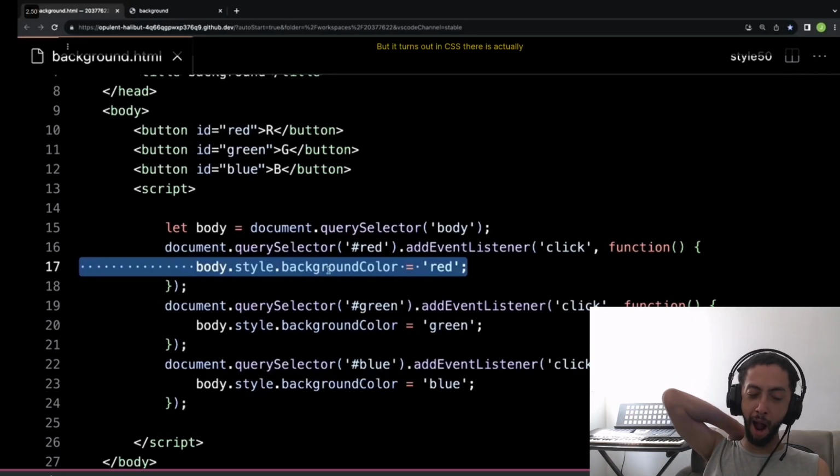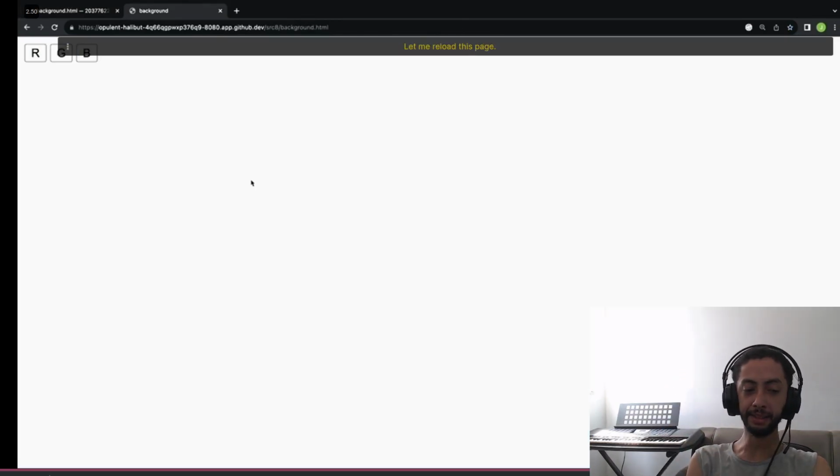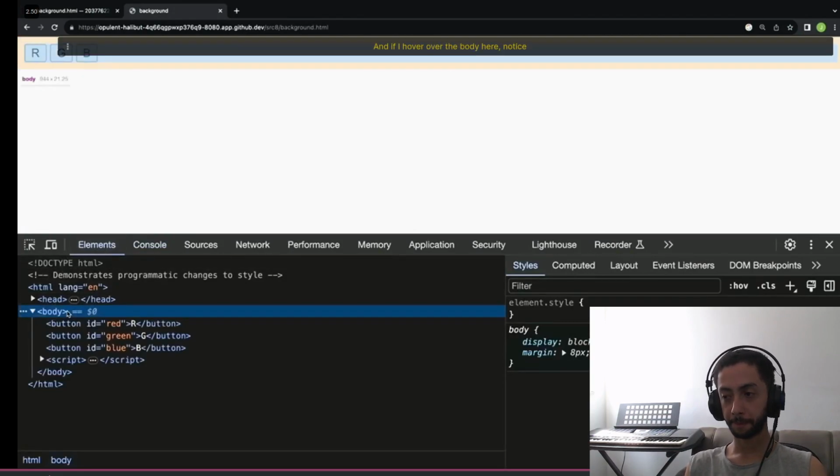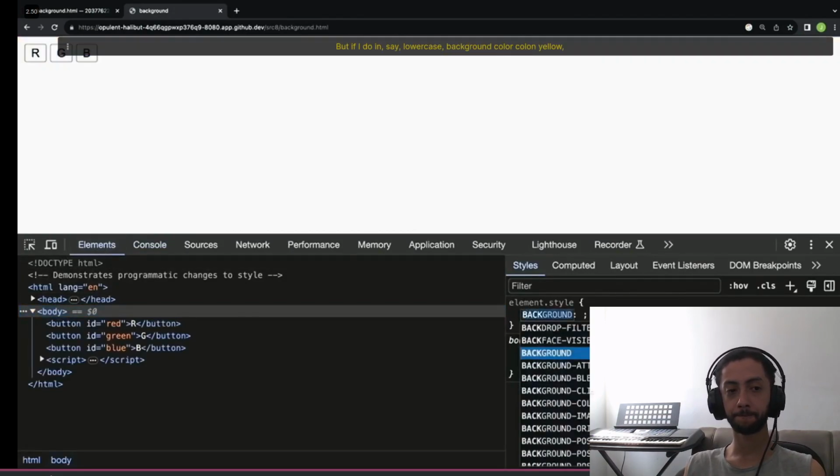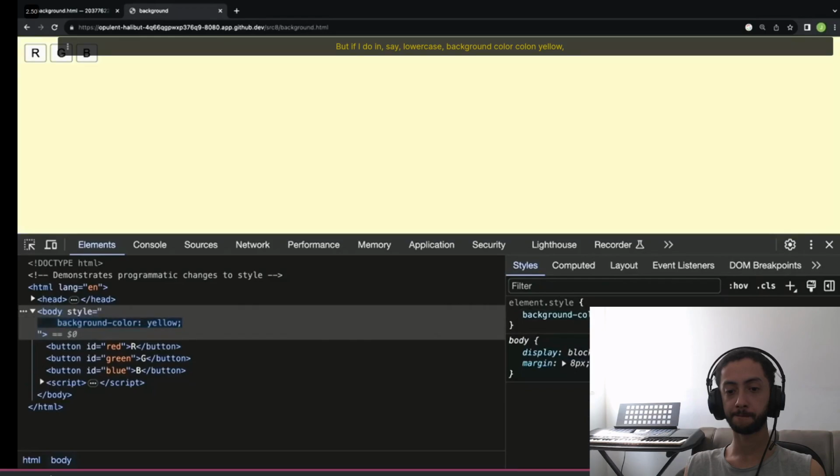So what's going on here? We didn't see this earlier, but it turns out in CSS there is actually a CSS property called background-color, and I can show it as follows. When we reload this page, open the browser's inspector, open up Elements, and hover over the body here, notice that there's no background color by default. But if I type, in lowercase, background-color: yellow, it immediately changes the background to yellow.